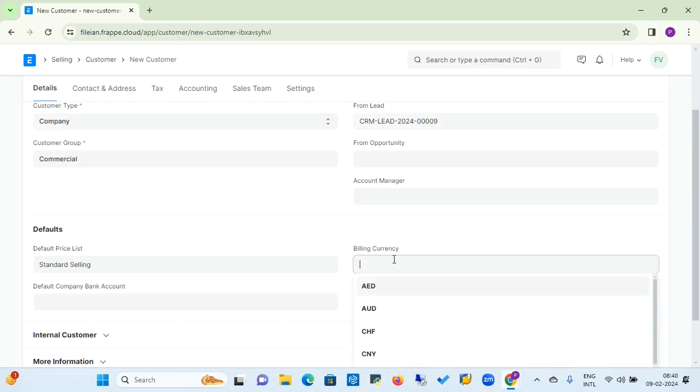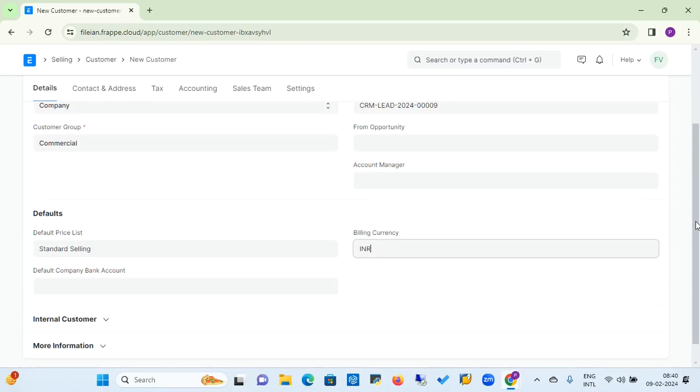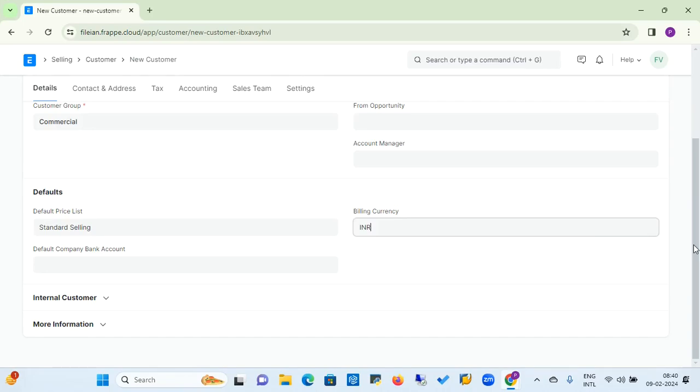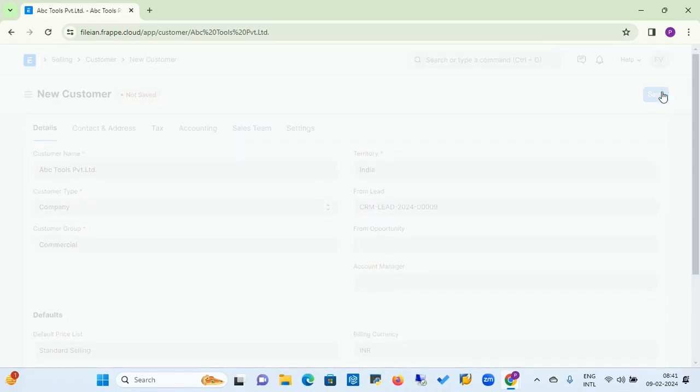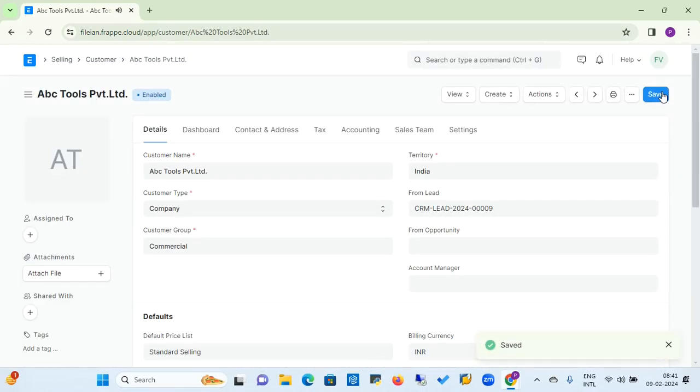So we are in India, so I am setting default price list as standard selling, and my billing currency will be INR because we are in India, and you can select billing currency as per your country's billing currency. So other information I'm not going to enter right now. So I'm saving this customer. And now my customer is enabled for the business transaction.